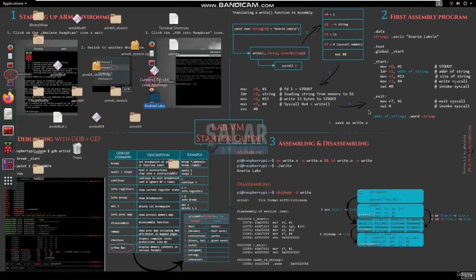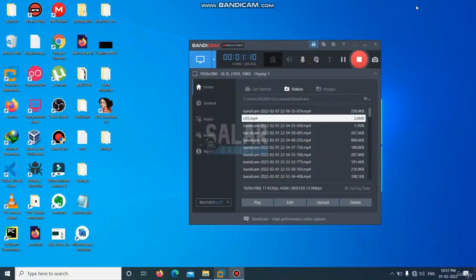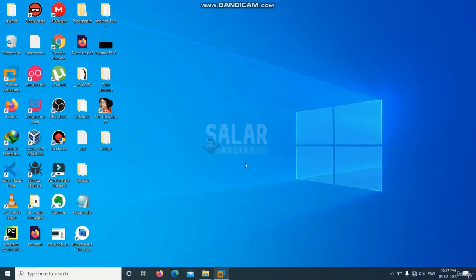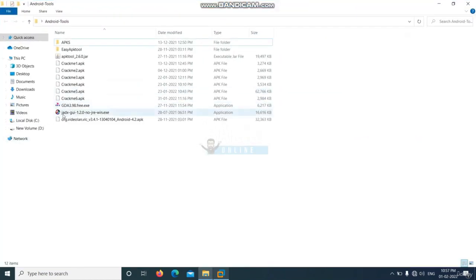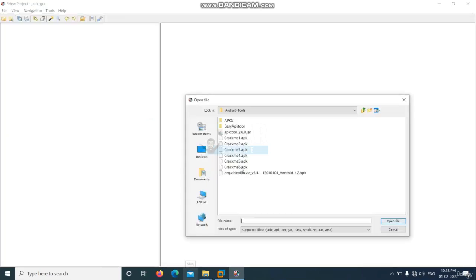The other way is you can use tools like JADX or anything else. Okay, so let me show you that too. I will go to my folder and open JADX. We can open our crackme in here and it will load our application into the JADX interface.